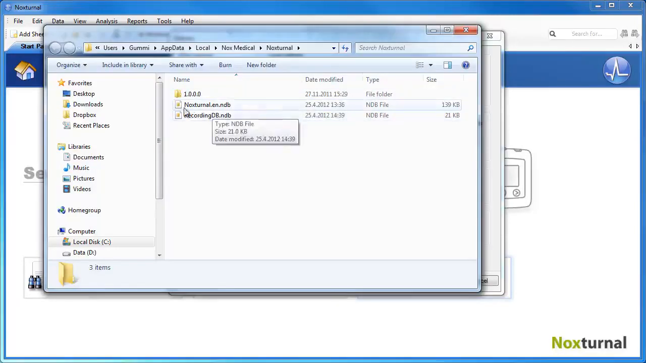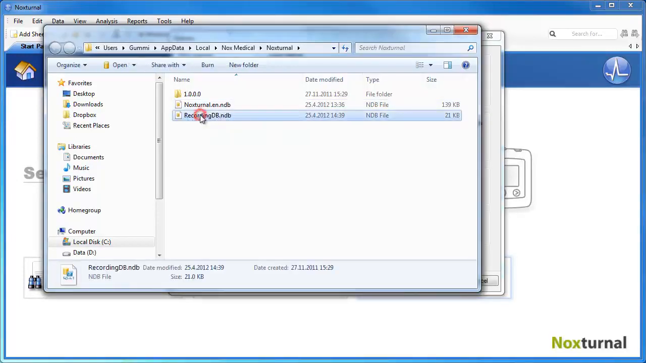All the local settings are stored in this file, noxturnal.en.ndb. All the settings for the recording library are stored in here, recordingdb.ndb. So you can actually move the recording library to a different machine, but that's always per user. There are no default settings for the recording library. What is stored in the recording library are all the recordings that have been scanned and all the data locations that you added in the recording library. They are not a part of the general settings file.